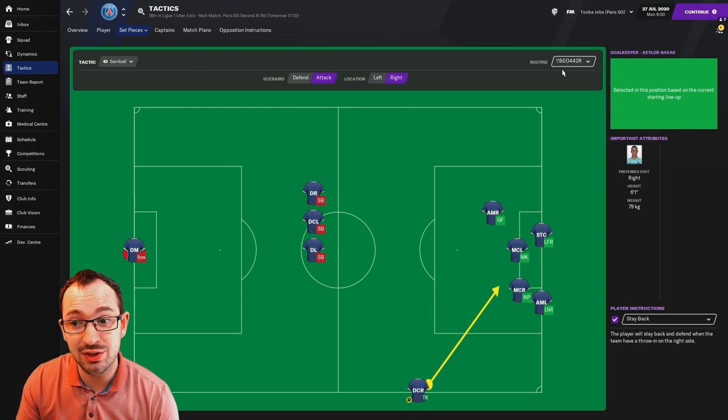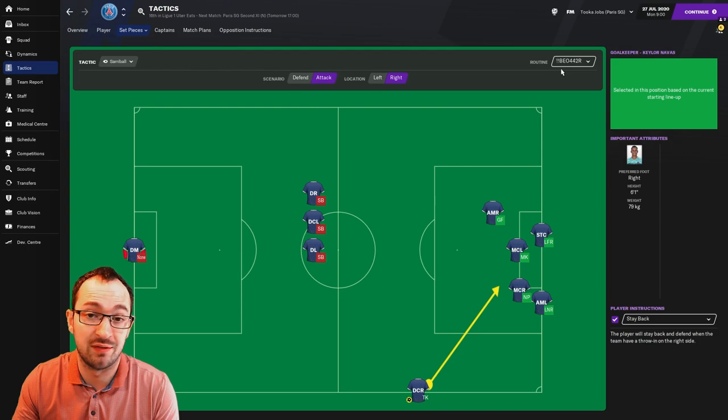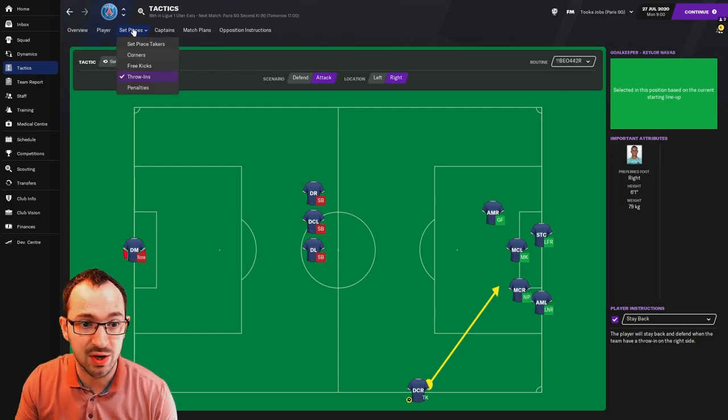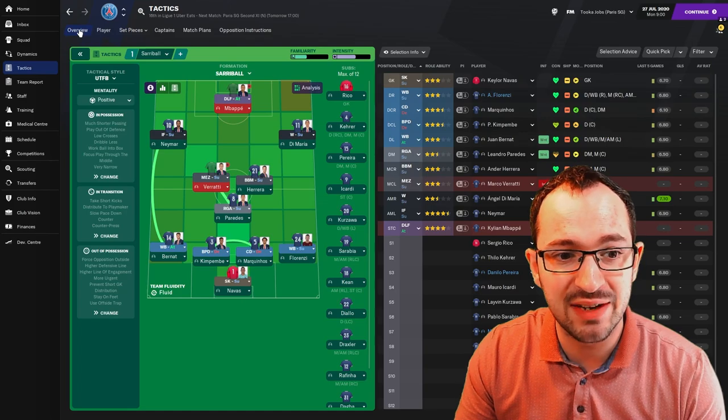And as you can see, he's using the Beowulf 442 throwing instructions, which a lot of people have used because they work. So it's pretty good to incorporate things that work into the set pieces. It really helps them out. So yeah, that's it for the set pieces and individuals.